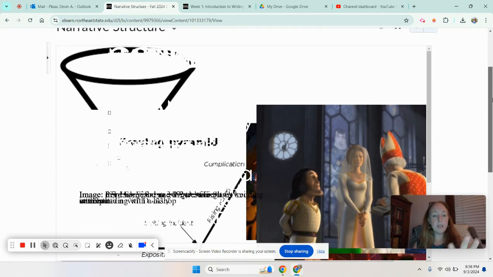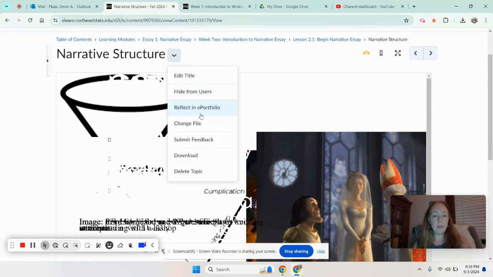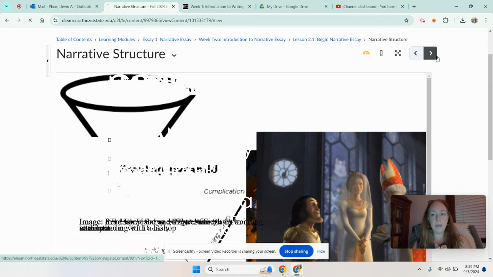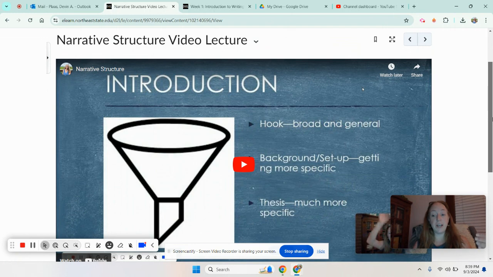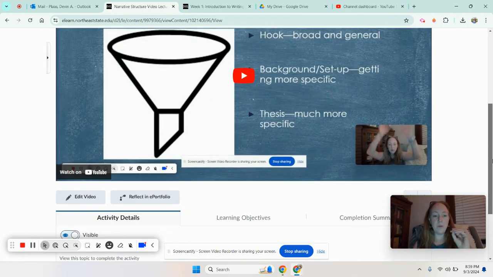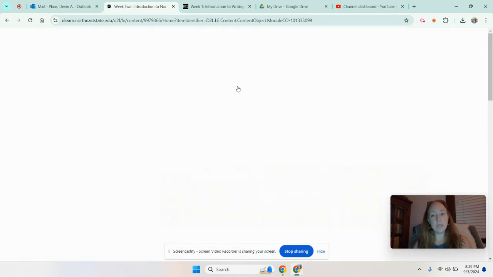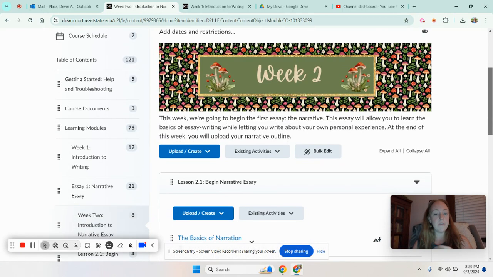For whatever reason, when you open it up here, it looks a little crazy, but when you download that PowerPoint, it works completely normal. And then after that, I have our narrative structure video lecture. So this is me going through the slides, giving you some more information. So you really need to take the time to watch both of those videos.